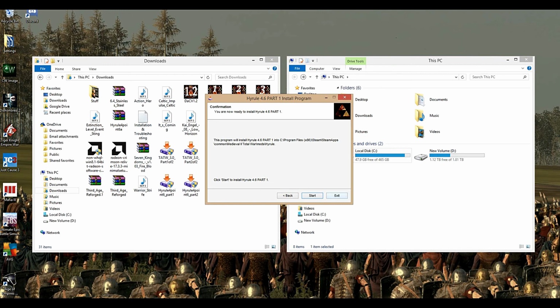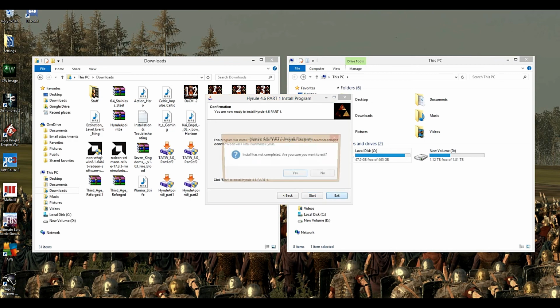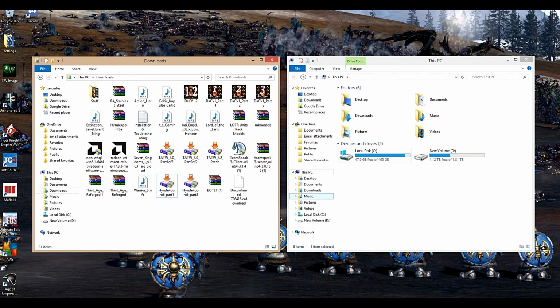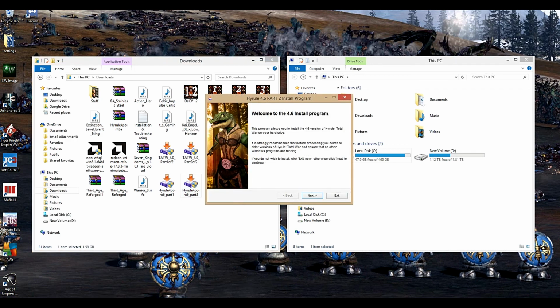Okay, so once that's loaded up, it'll say thank you for installing, and you can hit exit. That's fine. And then we're going to do the same thing with Part 2. So when we load up Part 2, it's going to pop up with the install window saying welcome to 4.6.